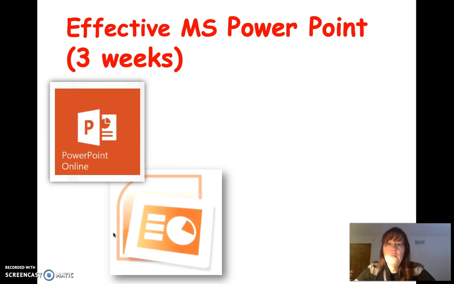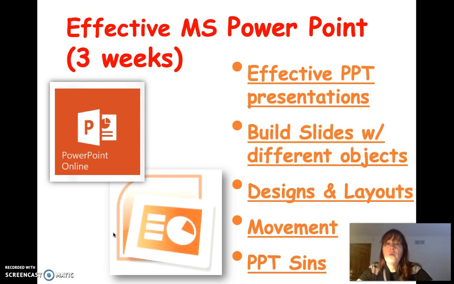And then finally, we'll focus on PowerPoint. Now, the idea with PowerPoint is we want to make you good at PowerPoint so that you don't torture your classmates and your teachers. So we want to take a look at what are some of the characteristics of effective PowerPoints and using the different features of the software that are going to help you become effective at designing them and laying out the actual slides, and then using the features like the movement and avoiding all those PowerPoint sins.